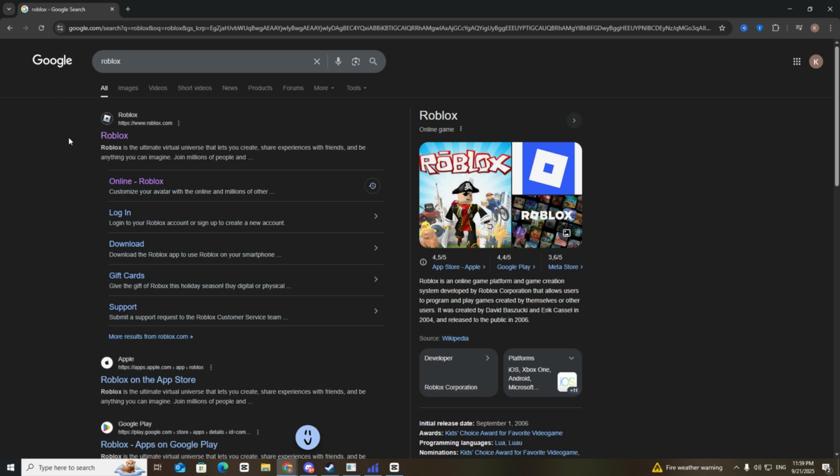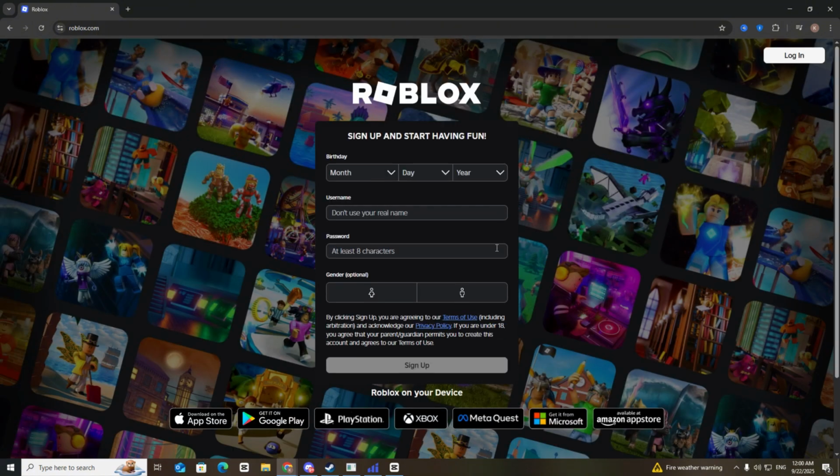So all you need to do is to open any browser you want, for example Google, and then type Roblox in the search bar and go to the Roblox website. Here it is. Then you need to log in to your account, and after that all you need to do is to download the Roblox application again. The old version will be automatically deleted and the new version will be downloaded. And after that your Roblox application will be updated.